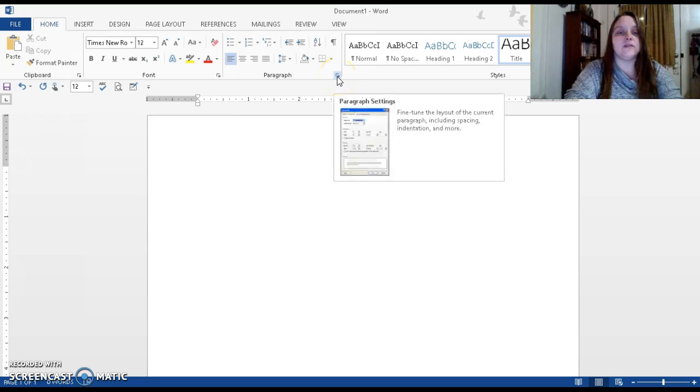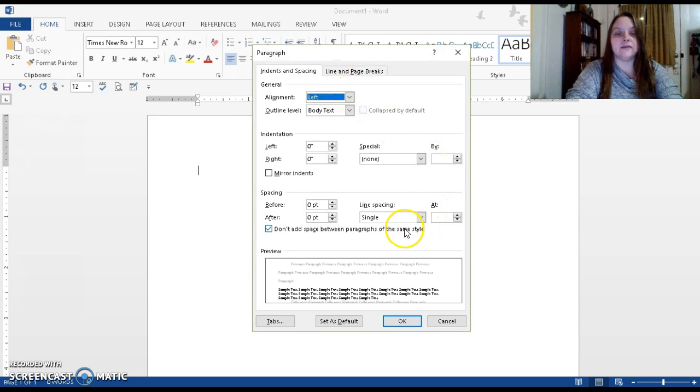Next, we need to select our spacing. Halfway down on the paragraph page, we're going to select double spacing, and we're going to make sure that this box, not to add space between the paragraphs, is selected.